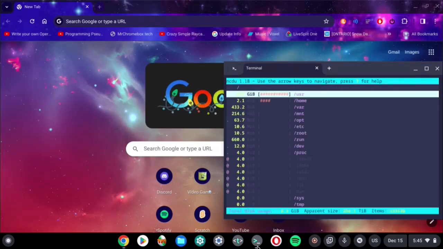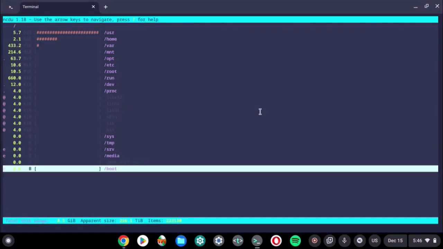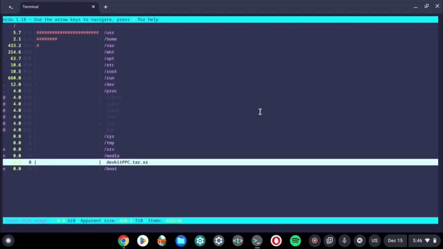We will be going through all of the files that you see here. This is the entirety of Crostini, Chrome OS's Linux container, and we will be clearing it. So yeah, I can just delete this first, but regardless, I'm going to be going through and deleting everything.